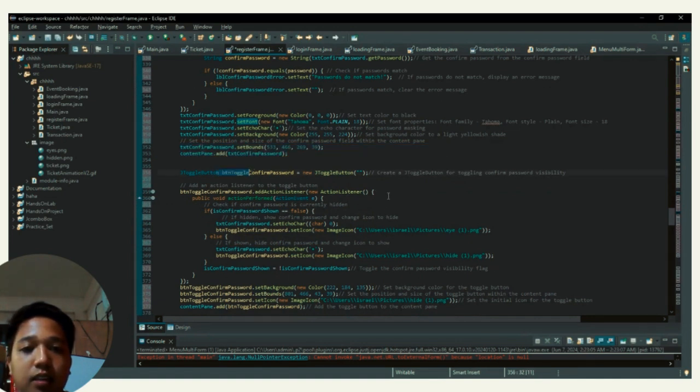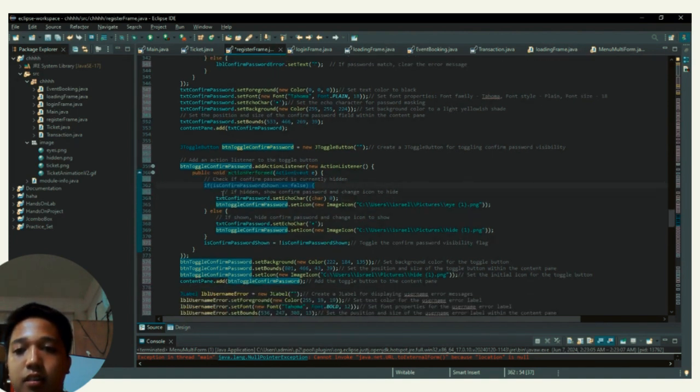The next line creates a JToggleButton for toggling confirm password visibility. This code adds an action listener to the toggle button. This code checks if the confirm password is currently hidden. This code shows the confirm password and changes the icon to hide.